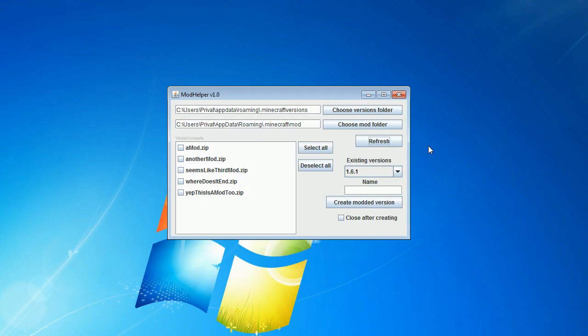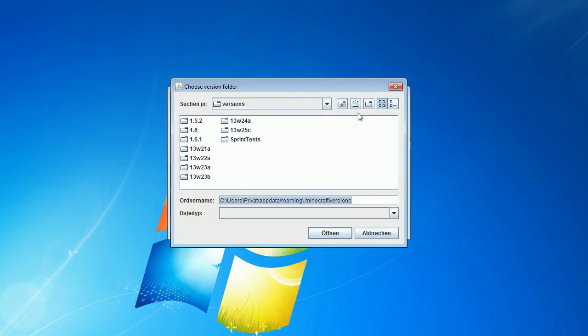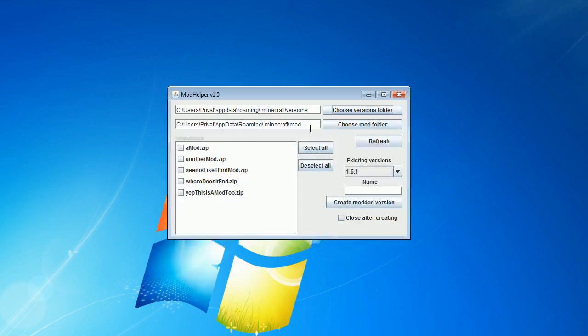At first, make sure that in here, you have the path to the Minecraft versions folder, so where the new launcher stores all the Minecraft versions. And then in here should be the path to the folder where you store your mods. All zip and jar files in that folder will be listed in this box here, and you can just select which of those you want to have installed.